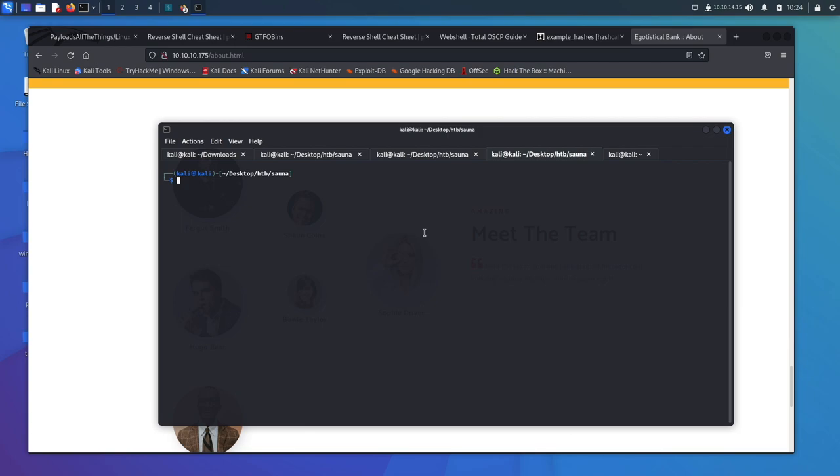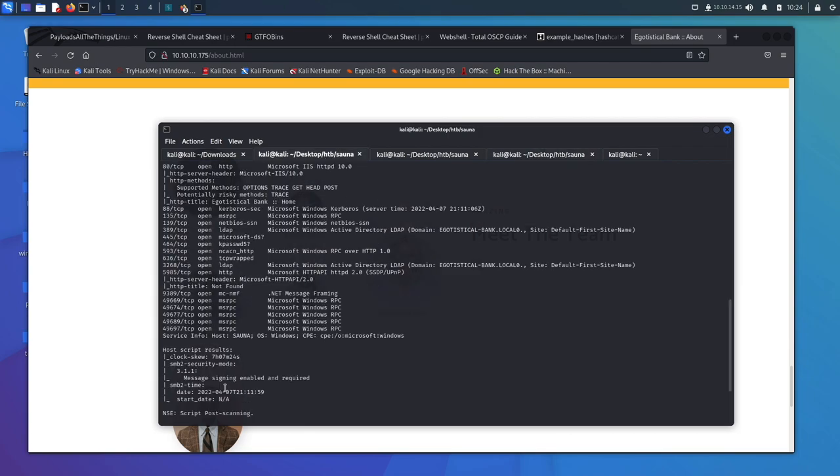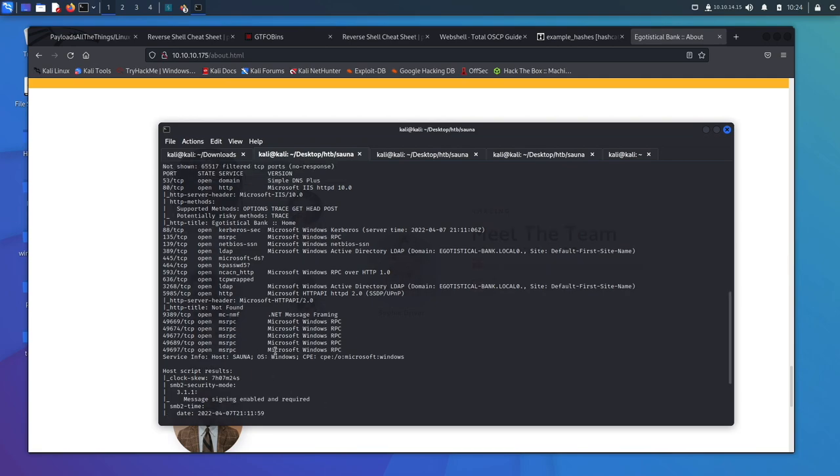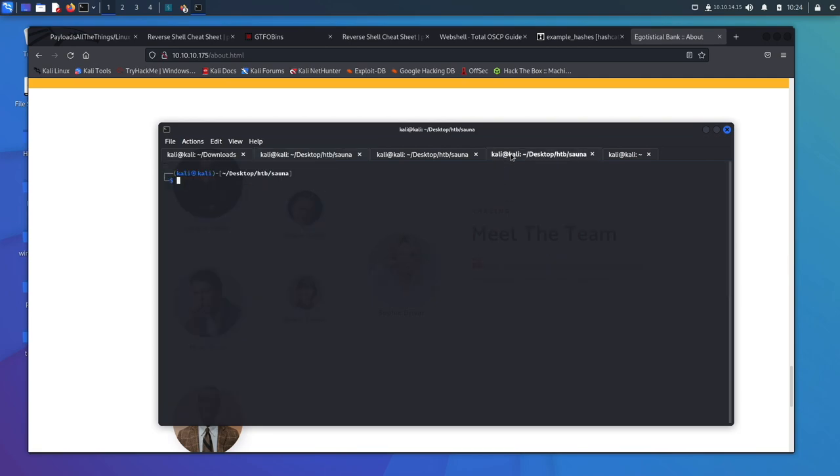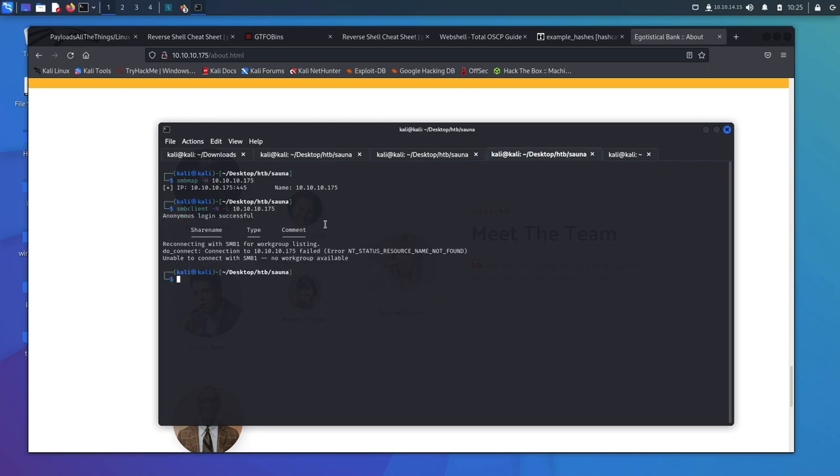So when we come here and scroll down, we see SMB signing enabled but not required. So we'll go ahead and run smbmap and type in the host. We'll go to .75 and let that run. Nothing. So we can run smbclient -L, and we'll run this against .75. And it tells us the connection failed and we don't have access to connect.